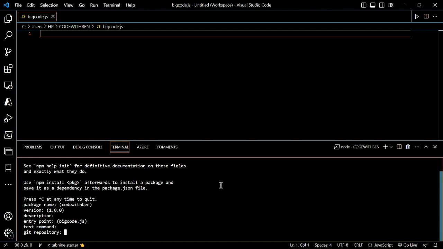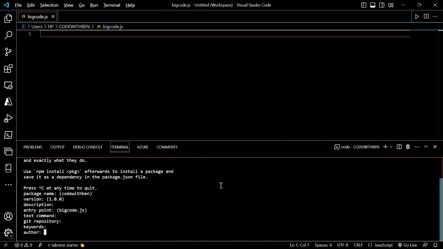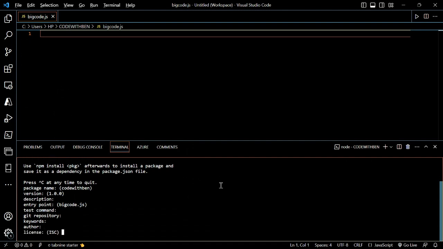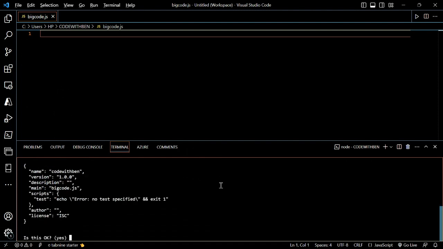So sign up for Git, put your Git account here, then hit enter. The keyword you can leave blank. Author is your name, the owner of the package, so you can input the author there. You can leave the license blank. When you are done with everything, it will ask you, is this okay? Whatever you inputted will be described here, placed in this code block. It comes with a key and value in a JSON format.